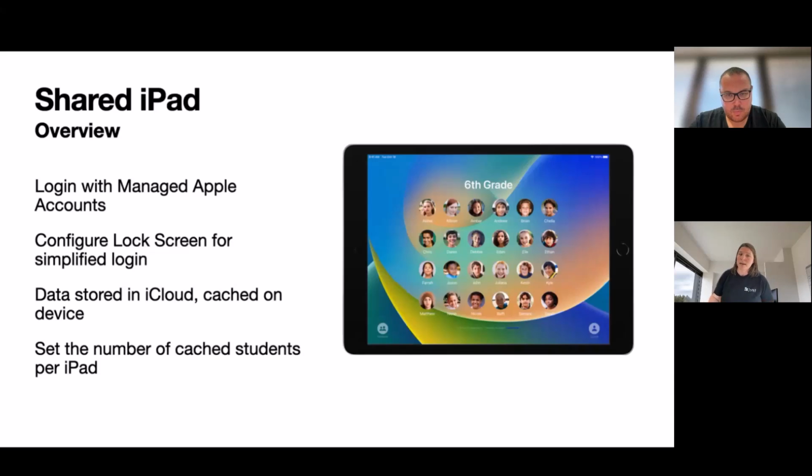With Jamf School, you can set the number of cached students per iPad, and this should be considered carefully based on the capacity of the iPad and whether the students will return to the same iPad, the number of apps available, and the number of students that will use that device per day. And we will dig a little bit deeper into that in a bit of time.